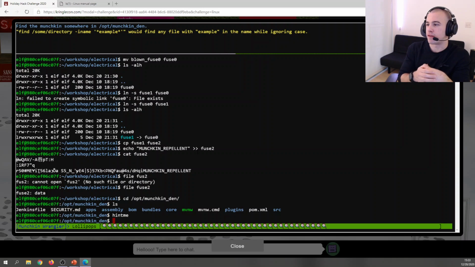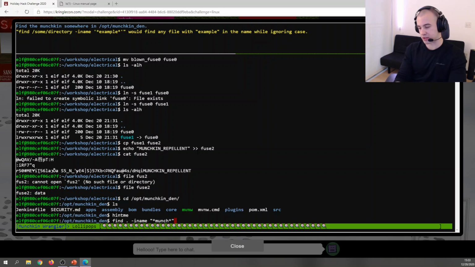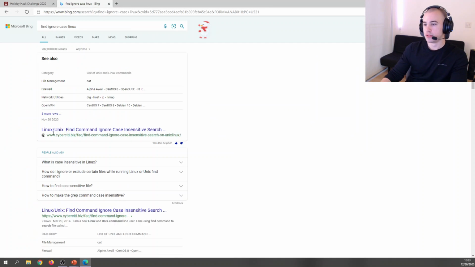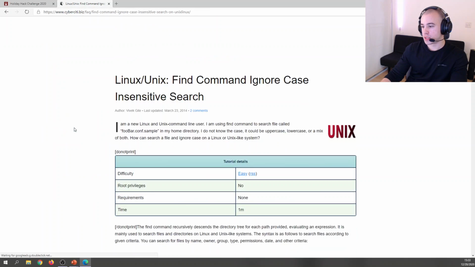So it looks like we're trying to find a file that has Munchkin in the file name. So for this we can do find dot for the current directory, -iname, star munch, and we'll do another star. So asterisk is a wildcard. So anything before that and anything after that will be matched while ignoring case. So how do we do find ignore case? Case insensitive.